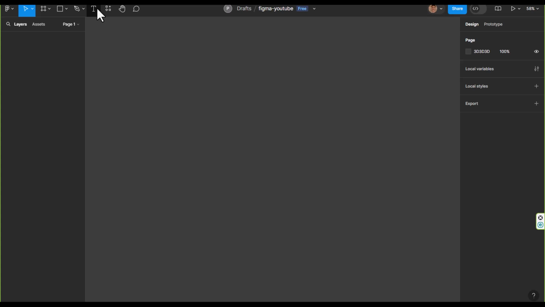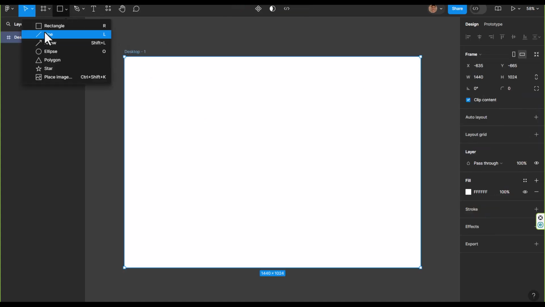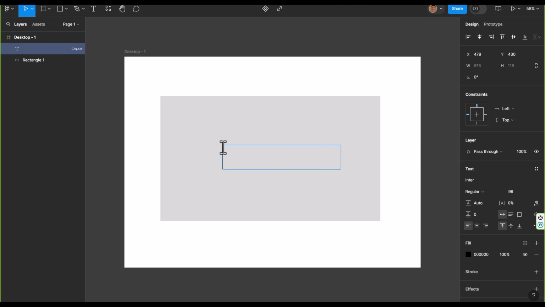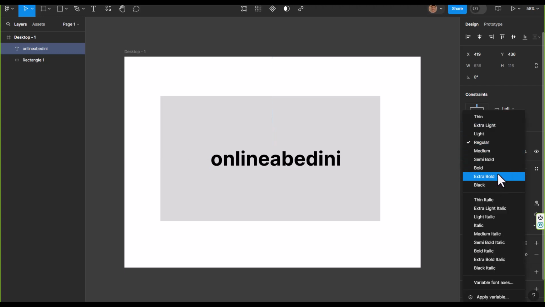Delete. The next thing is text. Suppose you have something like a desktop page, and you have a section. You want to write something on it. You should use the text. For example, online editing. And on the right sidebar, you can resize it. You can change the font weight and all the things that you have in mind to make your text more beautiful.